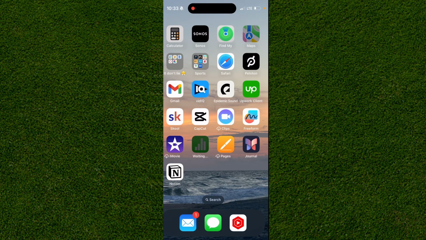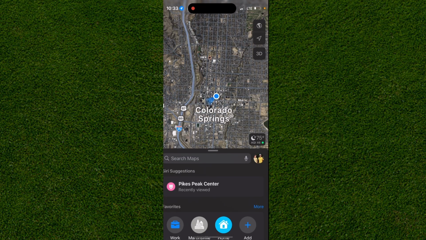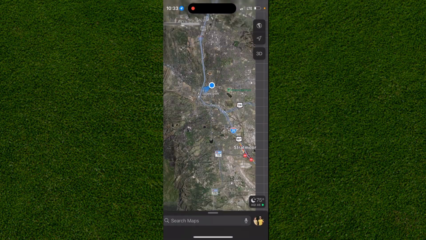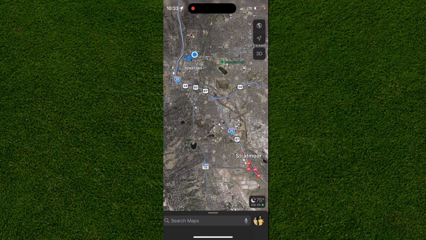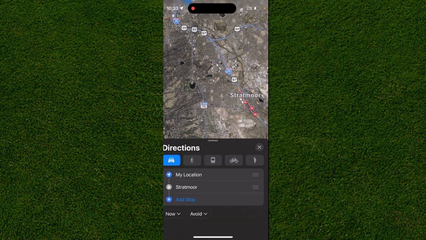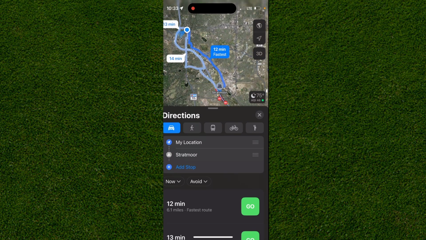Adding a stop on Apple Maps is really easy to do. First thing you want to do, once you're on the app and you've actually selected the place you want to go, let's just say I want to go here, is click on the drive option and click on add stop, which is on the bottom of the options.